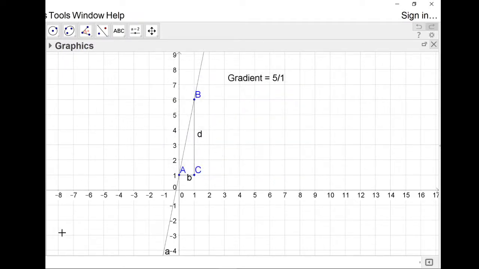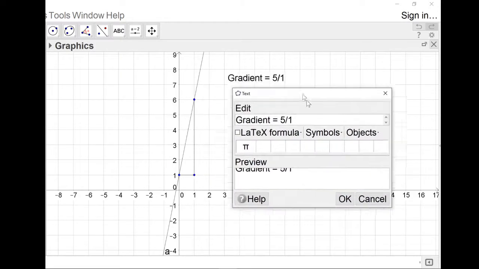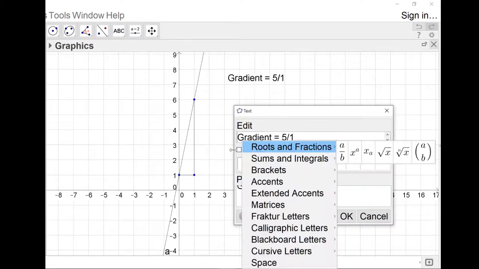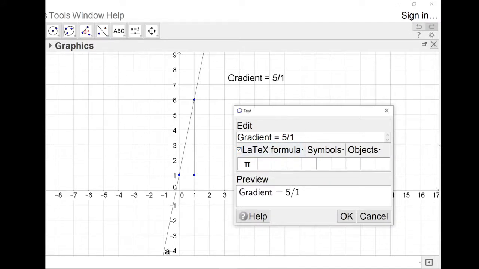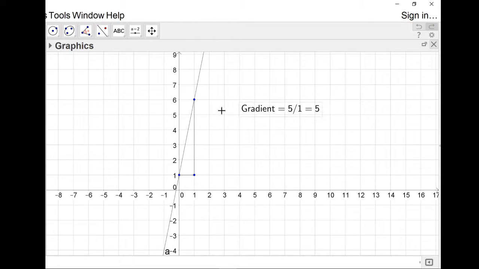So in this particular case, let me just turn off some text. And I'll turn off this one as well. I'll turn them all off. So you can see that we moved 1 across, 5 up. 5 divided by 1, because we've risen 5. And we've run 1. We've gone up 5, 1 across. And 5 divided by 1 in this case is just 5. So I'm going to write that as the gradient of this line is 5.